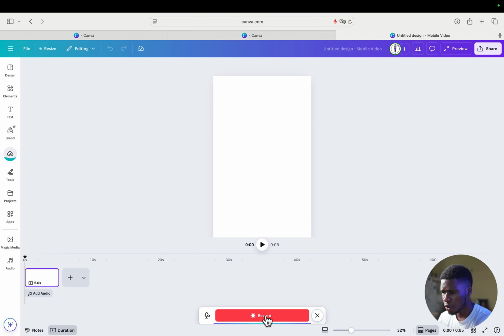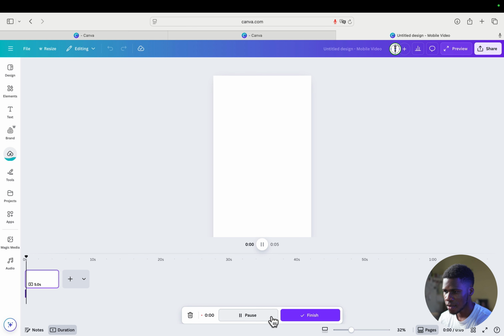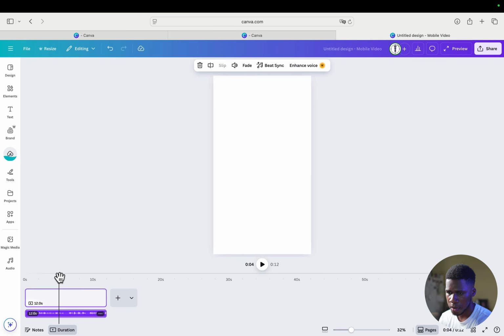Canva will have a red button at the bottom here. You will click on record. There's a countdown. So now I am recording my voice as the voiceover for my video. And I'll click finish to end it, and we'll listen to it now. Click finish. So now my recording has stopped, and we can listen to it once it's loaded up. Once it has been loaded up, let's click play.